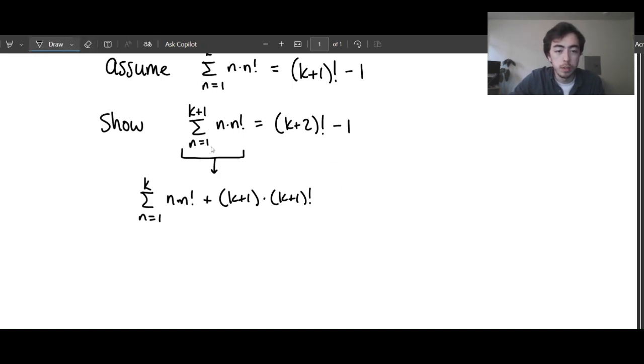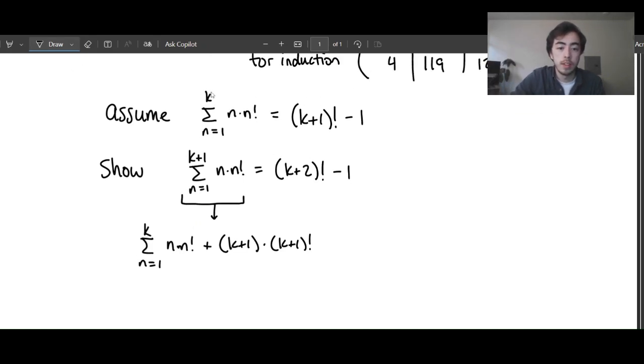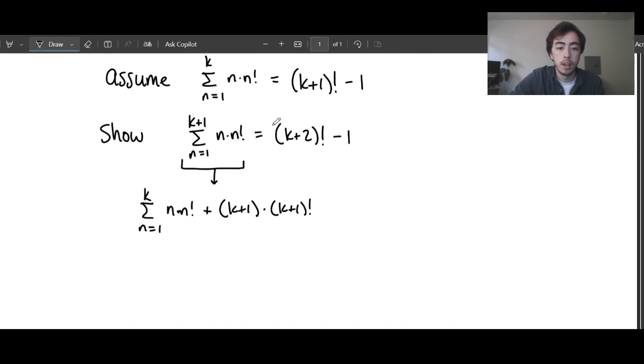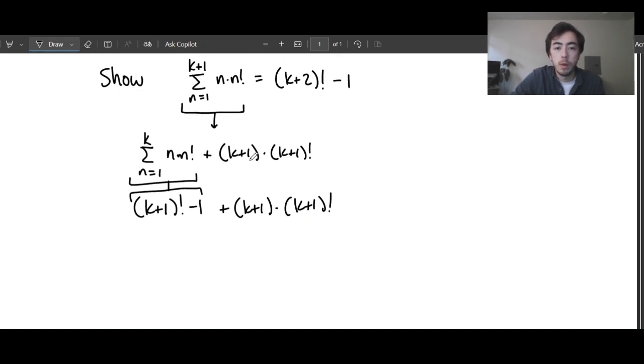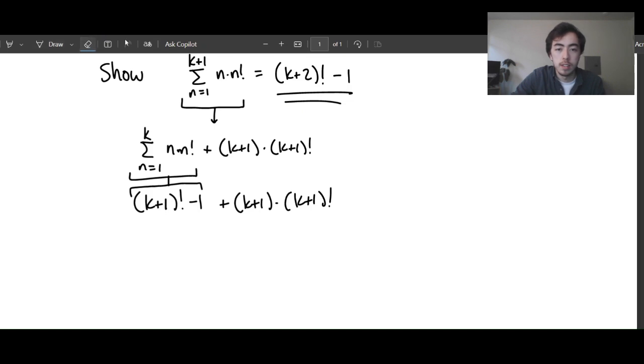What will I do? Well, I can assume from my previous step that this first sum of all those k terms is just going to be equal to k plus 1 factorial minus 1. So this part changes to there. And let's just keep that k plus 1 times k plus 1 factorial just the way it is. Now I want to change it so it looks like this.